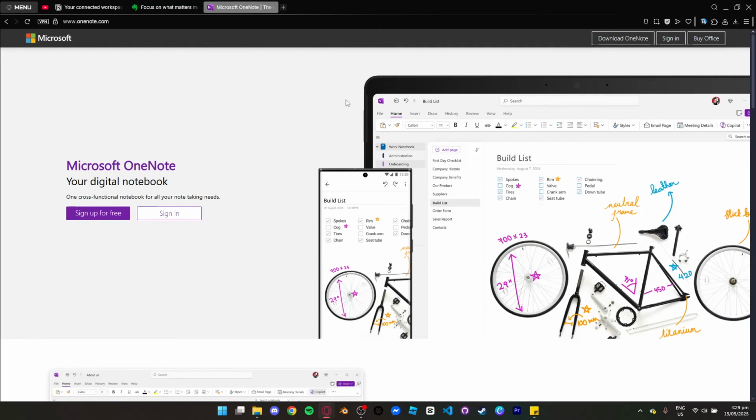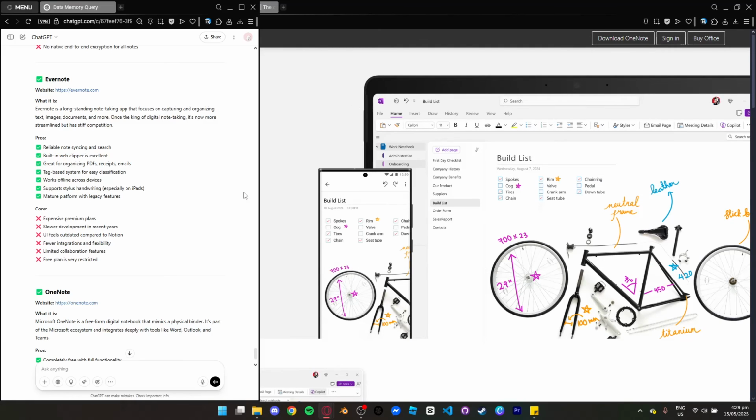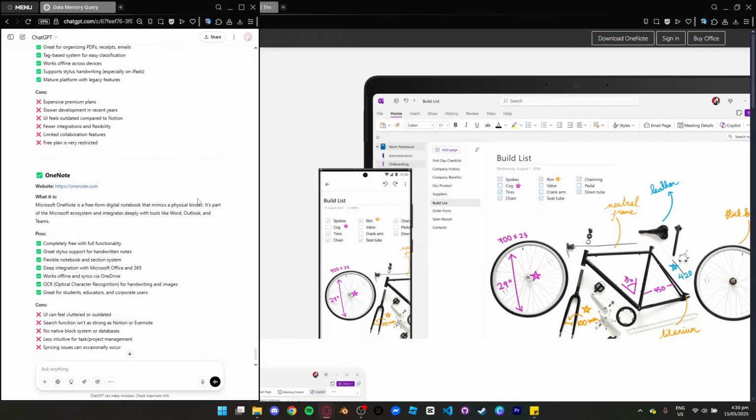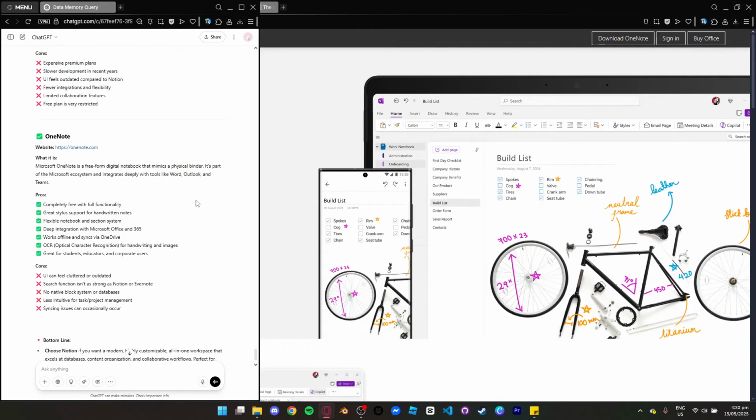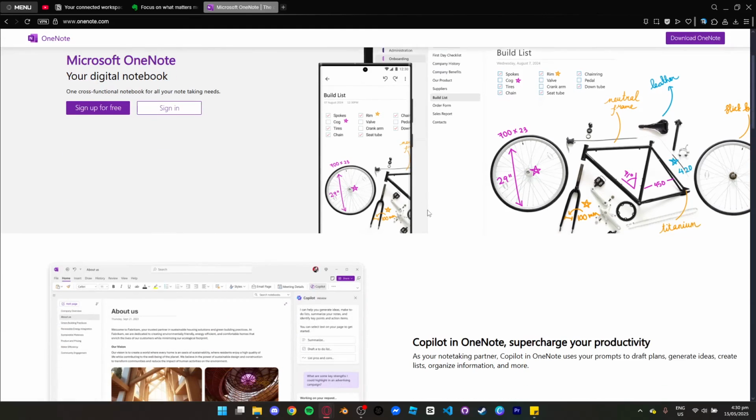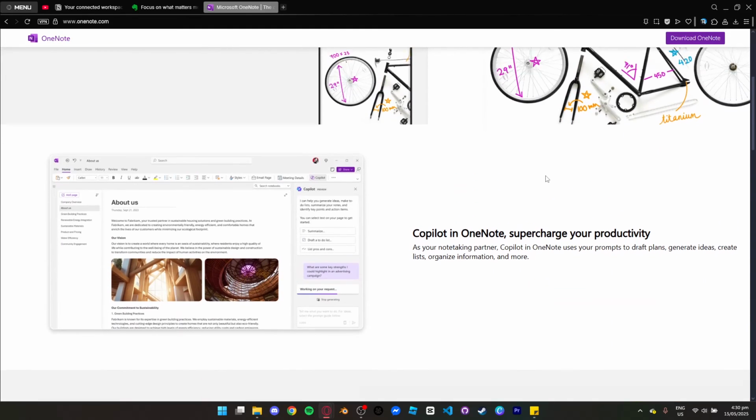Now, lastly, we have OneNote. OneNote is Microsoft's OneNote, part of 365. OneNote is a free-form digital notebook that mimics a physical binder. It's part of the Microsoft ecosystem and integrates deeply with tools like Word, Outlook, and Teams. They have pros and cons. Before we dive into the pros and cons, let's check first on the website.